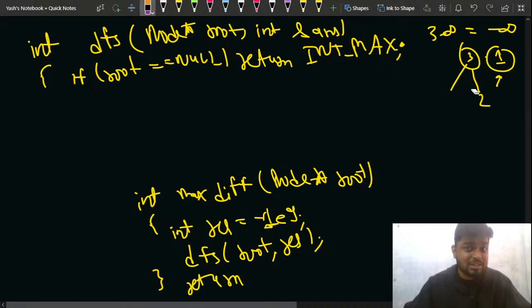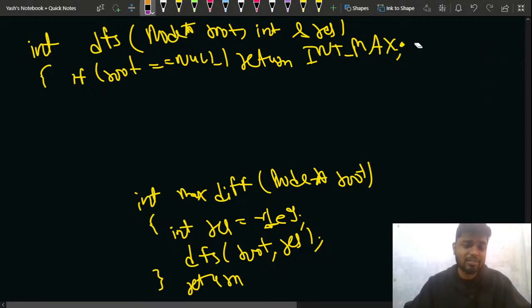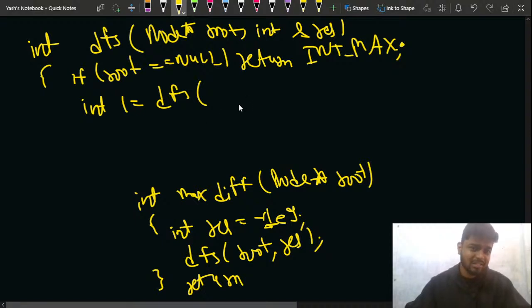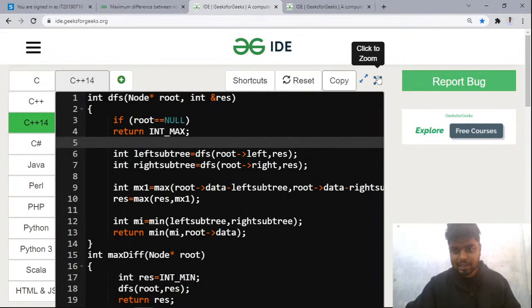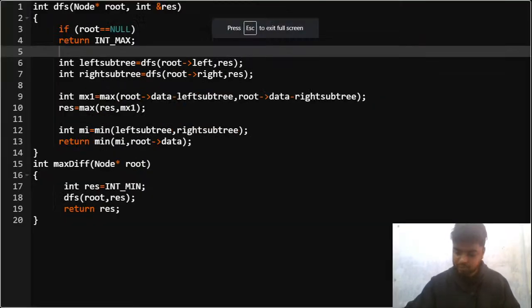So my result is storing what? My result is storing nothing but the actual answer, right? The overall answer, that is the overall maximum, and I am going for the left and the right traversal, right? After this, I'll call the dfs for the left subtree, and from the left subtree I will see what is the minimum value that I get. Let me show you the code for more clarity, and then we can discuss it instead of writing it.